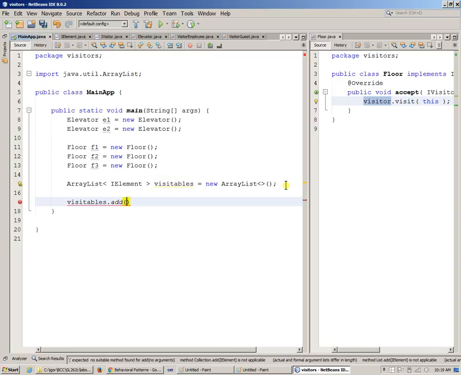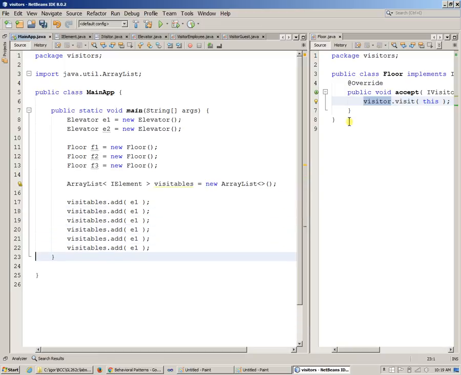And we can basically add elevator 1, right? And we can add anything we want. We can add elevator 2, we can add floor 1, floor 2, and floor 3, right? So all of these we can add to elements that can be visited by visitors.